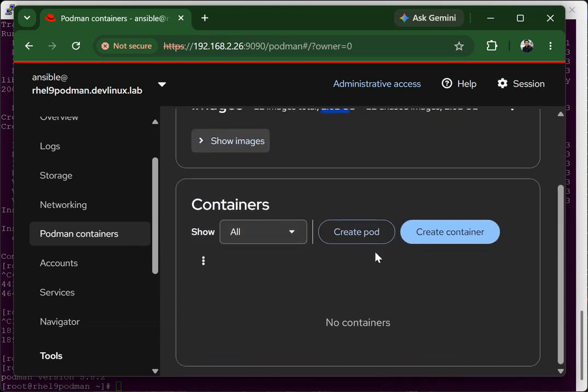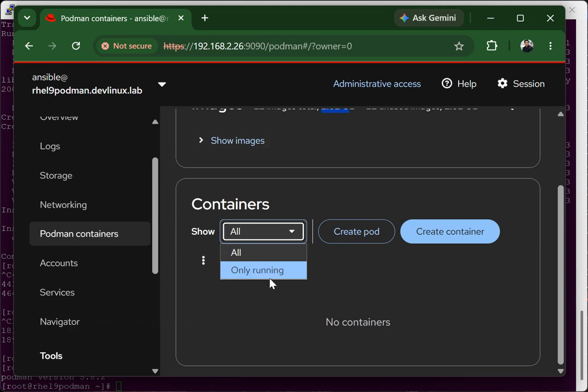Okay. Scroll down, containers, all or only running. So there is nothing right now. Okay. So only running, any container currently active running. All means stopped or paused, they will also get listed here. Okay.